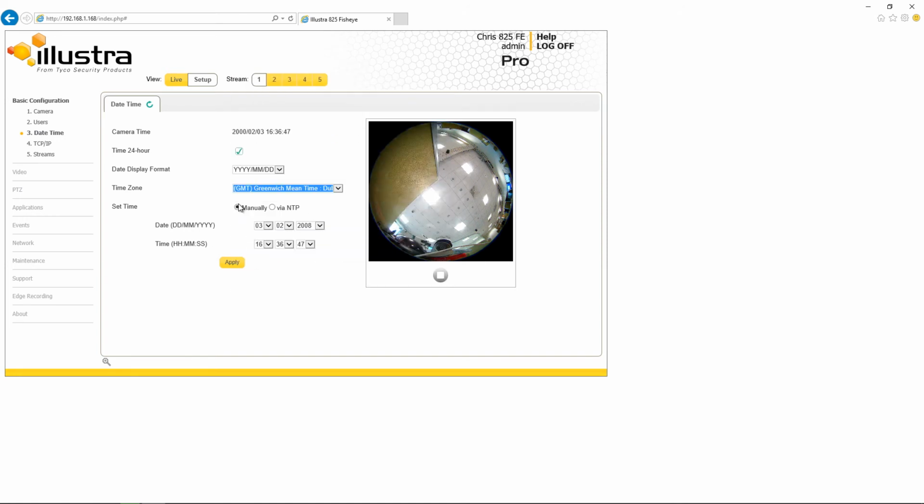Okay, so with all of that set, the next thing we need to do is set the time itself, and there's two options for doing this. You can see we have two radio buttons here. We have manually and we have via NTP. If I choose via NTP, what I need to do is enter an NTP server details into that field there, and the camera will have its time set automatically from that NTP server.